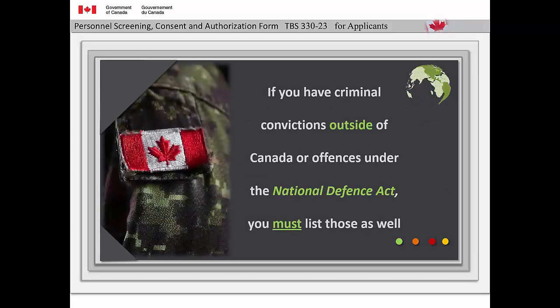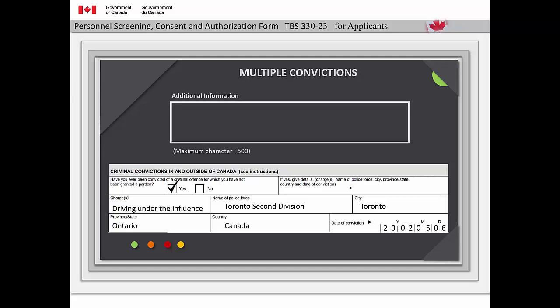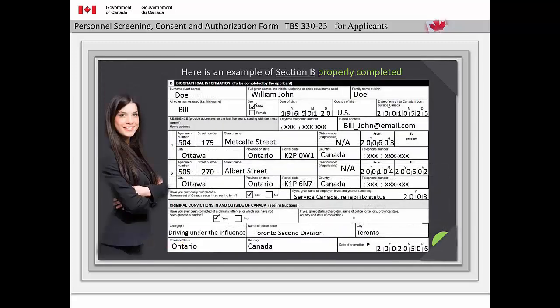If you have criminal convictions outside of Canada, or offenses under the National Defence Act, you must list those as well. If you have more than one criminal conviction, you can enter them one by one in the Online Industrial Security Services portal, OLS, starting with your most recent one. And if you do not remember the exact date of your conviction, you must provide the most accurate date as possible, and include an explanation in the additional information field, indicating that you do not remember the exact date. Here is an example of Section B properly completed.